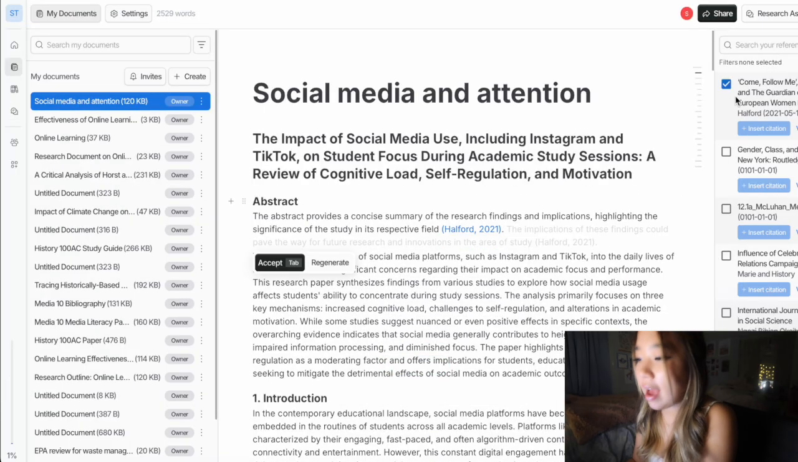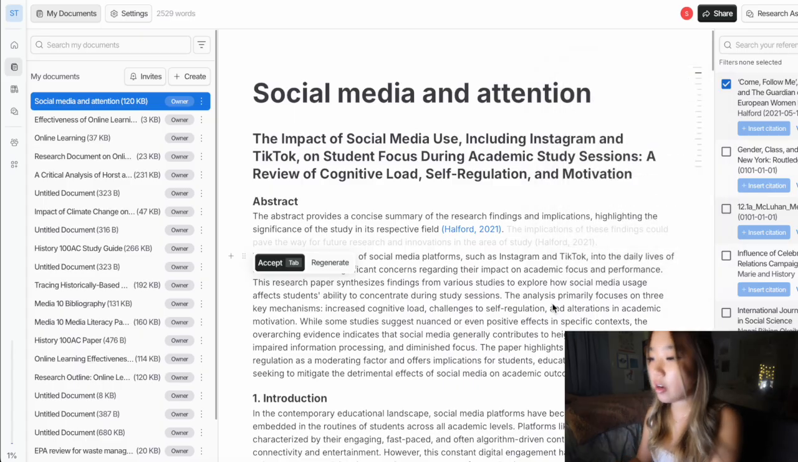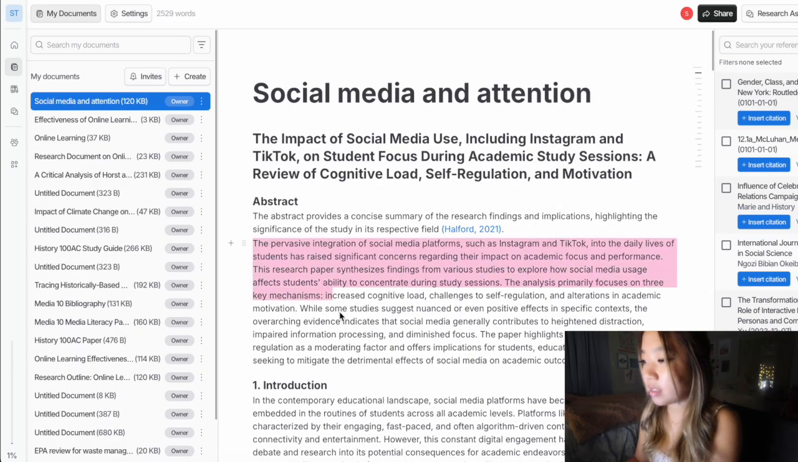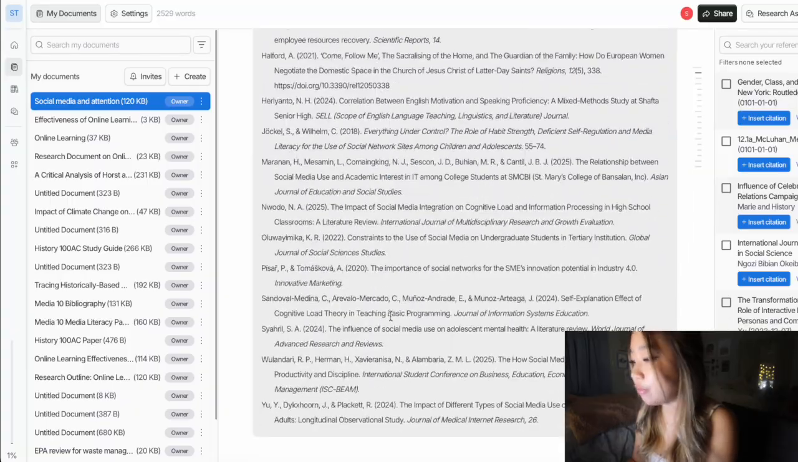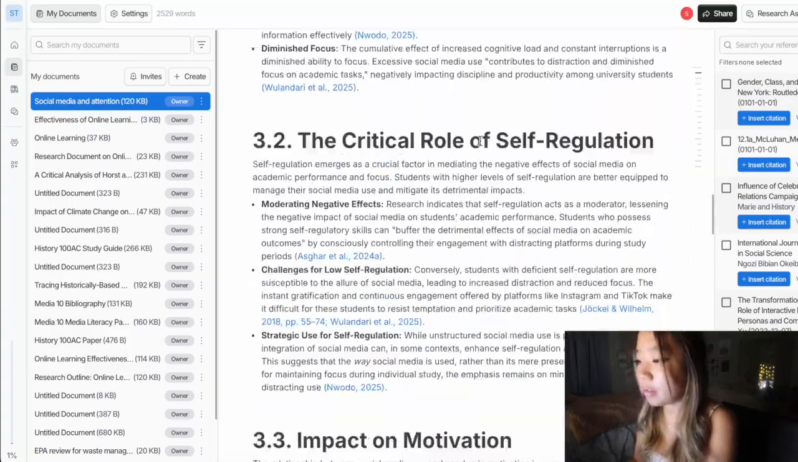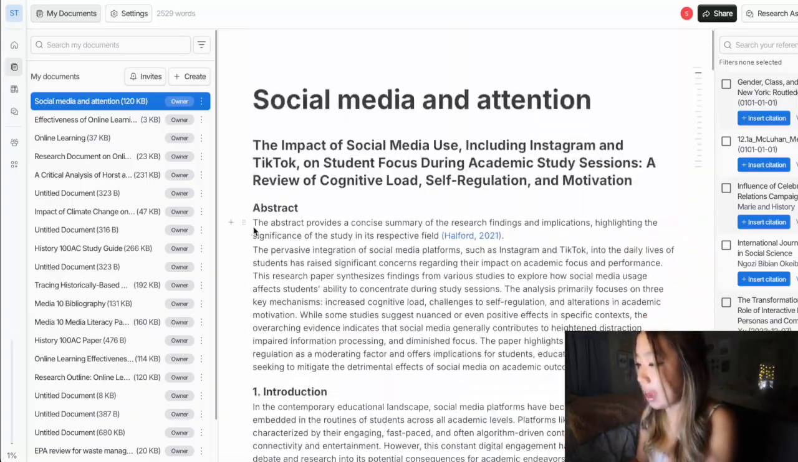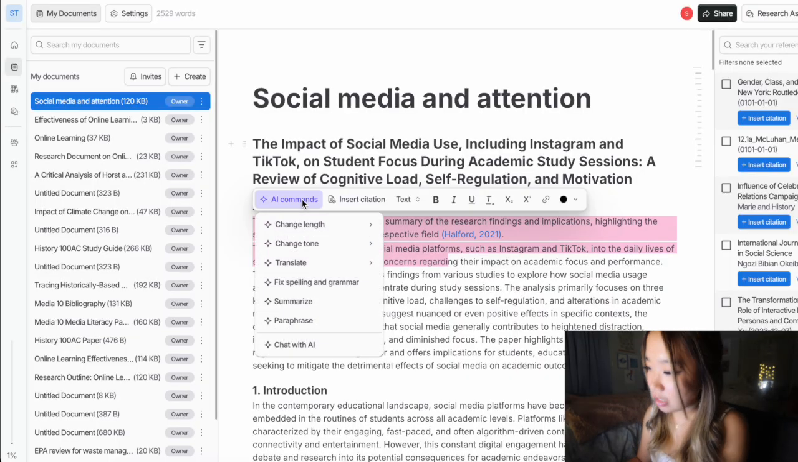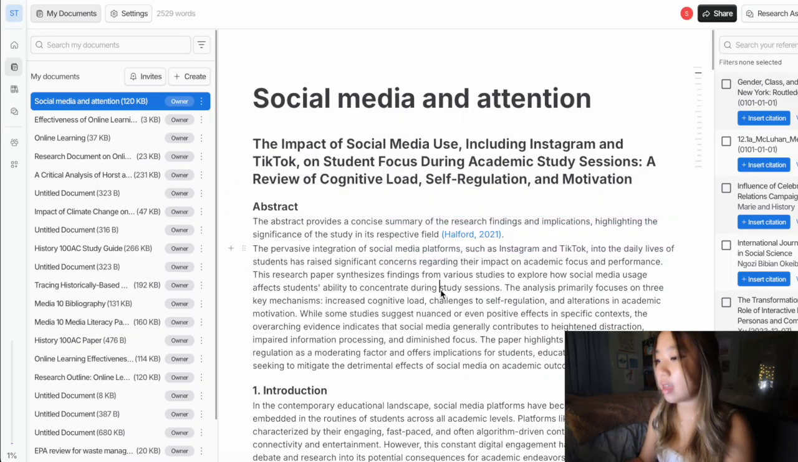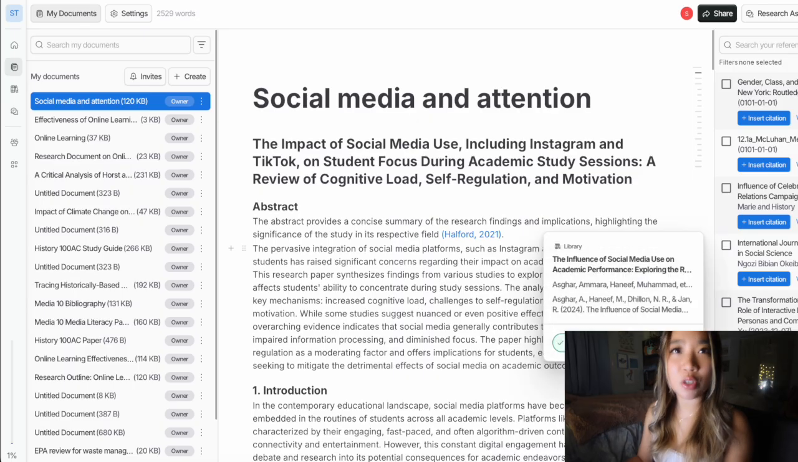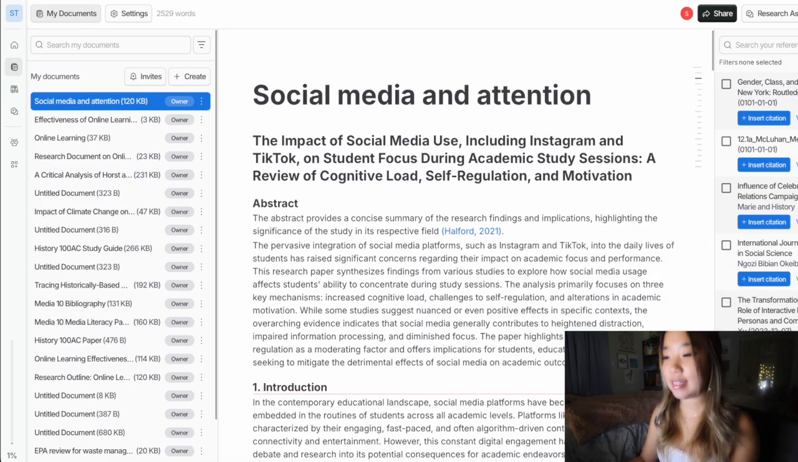So number one, we have the AI document writer. Logically can keep your ideas flowing and your references in check. It can build your outline from scratch. It helps you polish every paragraph with its AI commands and even suggests what to write next using real, relevant citations from your library or external research databases.